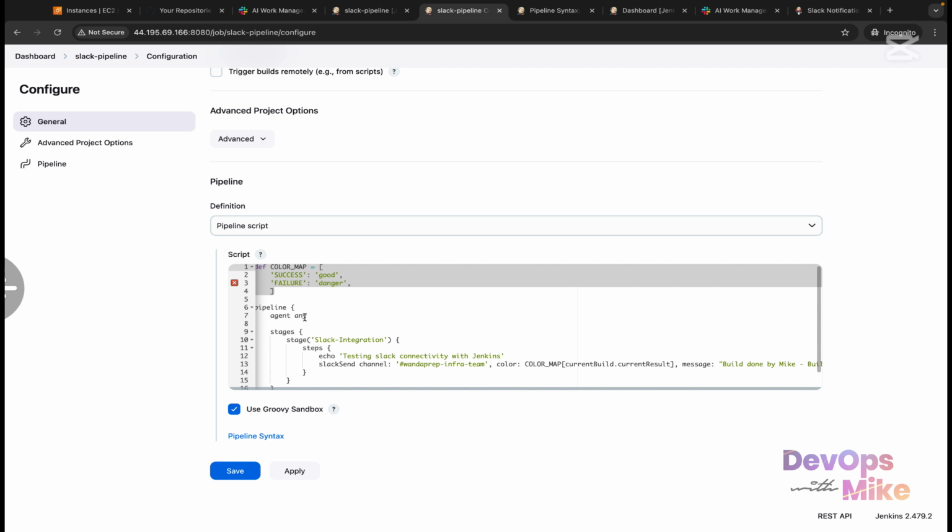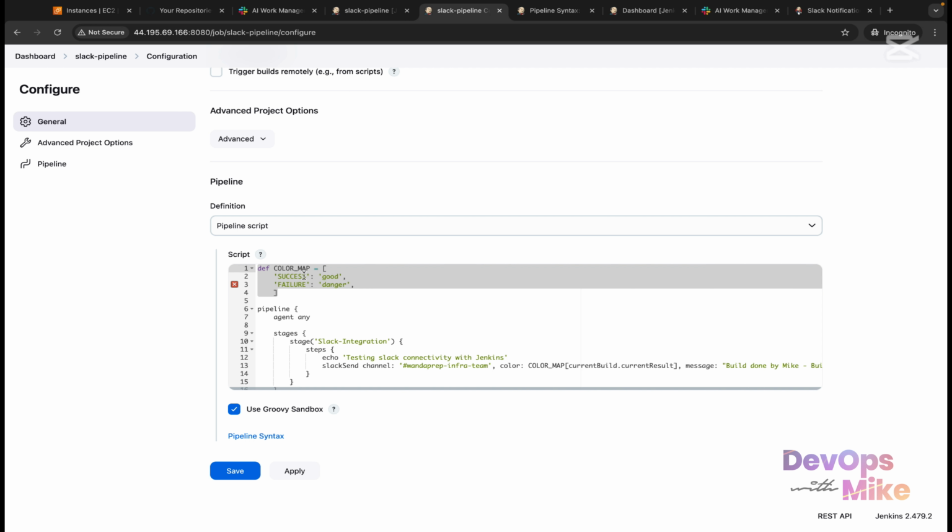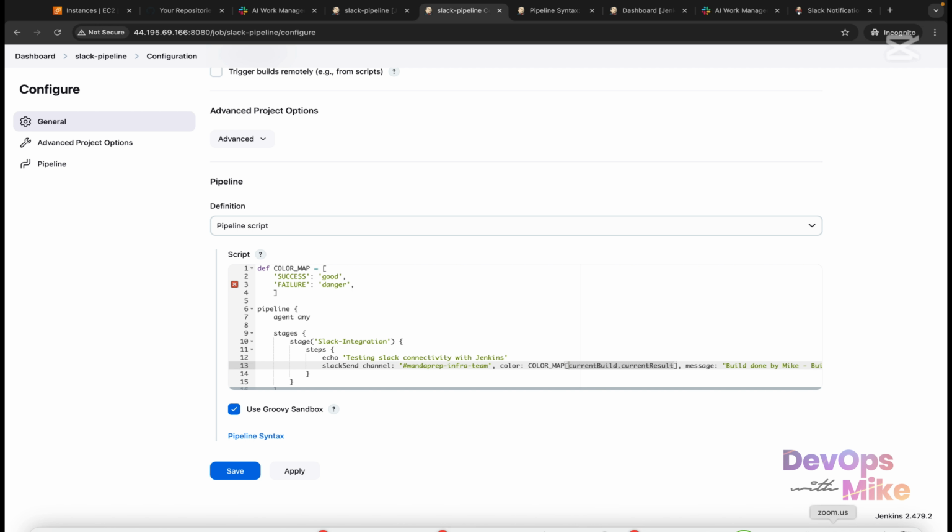Once we define the function, the function is color map, and we call this function here. We are saying that this function should take into account the current build status and the current build result. So the color will change based on the build status and the build result. So once you have that, you can click on apply.